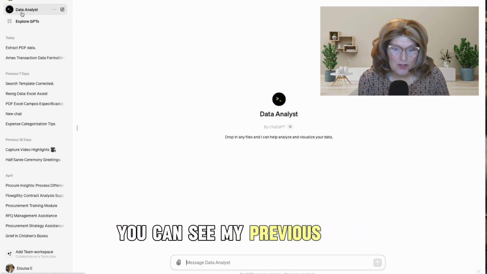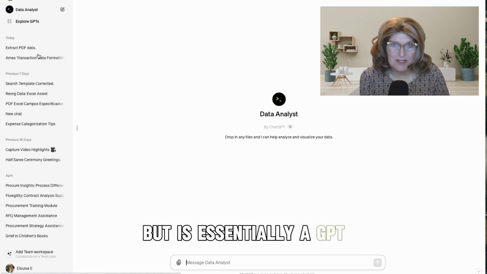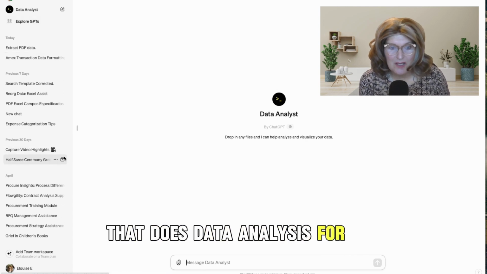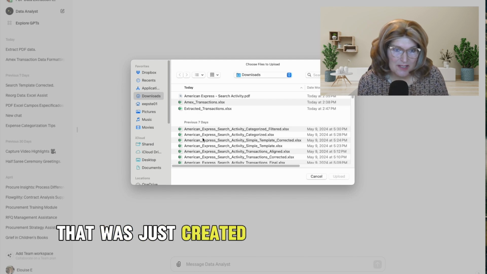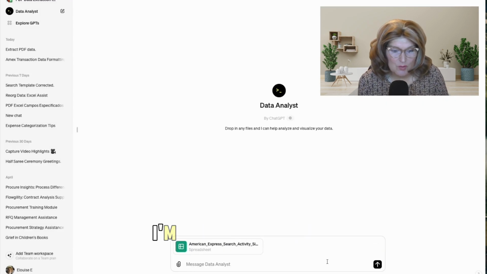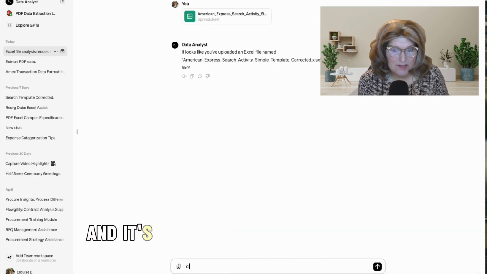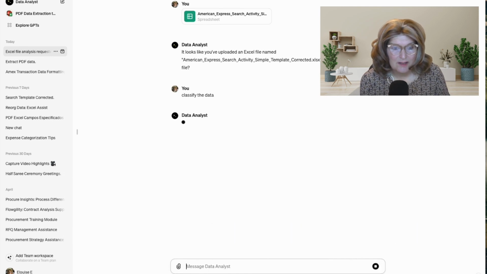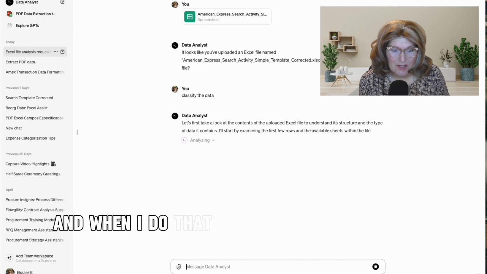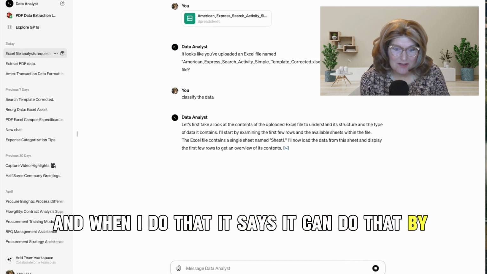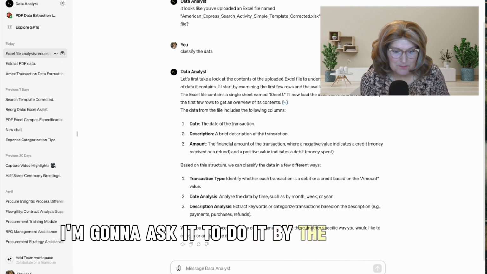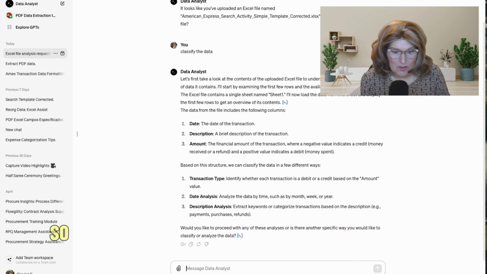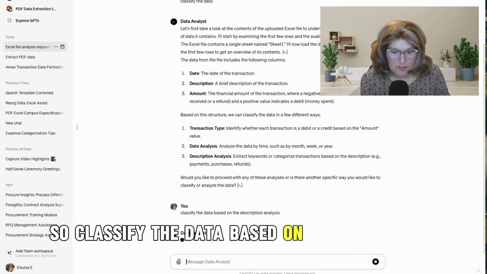Now I'm going to go to Data Analyst GPT, and if you're not familiar with this, you can see my previous video, but it's essentially a GPT that does data analysis for you. And I'm going to take my transactions that was just created by the PDF extractor. I'm going to upload it, and it's going to interrogate the file, and I'm going to ask it to classify the data. And when I do that, it says it can do that by date, description, or amount. I'm going to ask it to do it by the description. So classify the data based on the description.